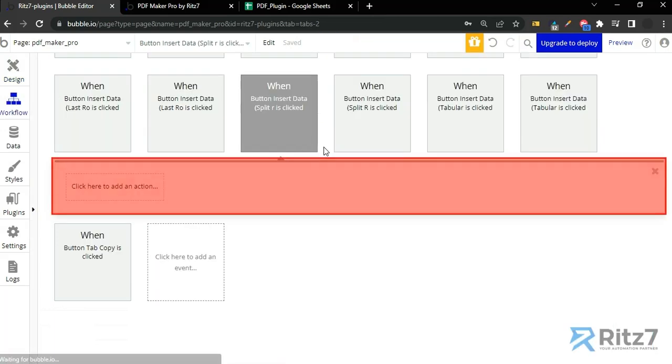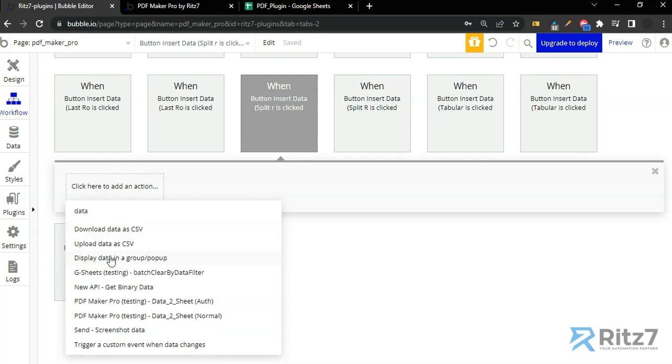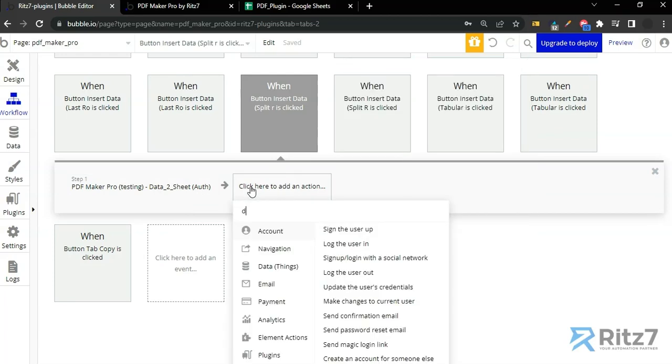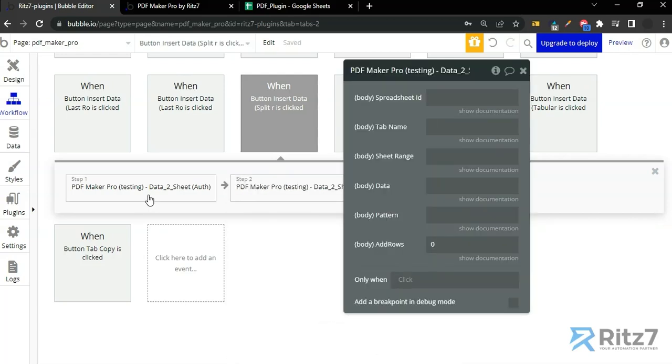Click on Start Edit Workflow, search for data, and you should see PDF Maker Pro, data to sheet, auth method, and normal method. The only difference between both of these is that in the auth method, which we recommend, we have authorization. In the normal method, we don't have that.